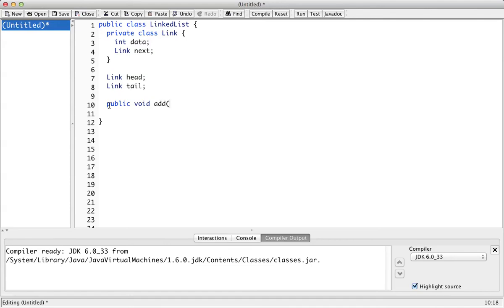We want the interface to this list to be exactly what someone would expect if they were going to use this list. They want a list to store ints. They don't really care how the list is storing ints, but when they're adding something to the list, they want to add an int. So the parameter for that is an int. We'll call it k.